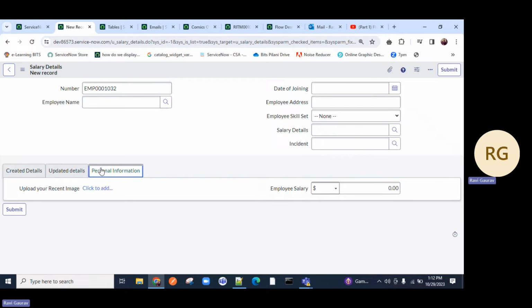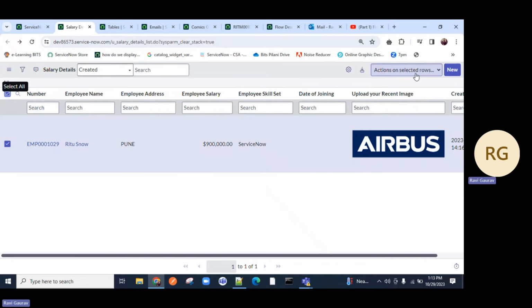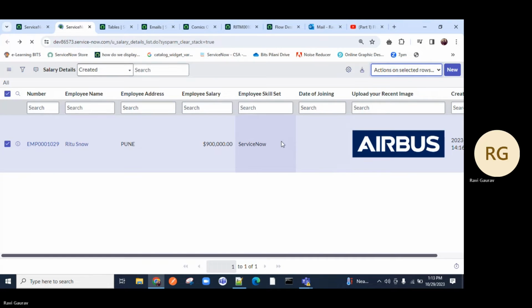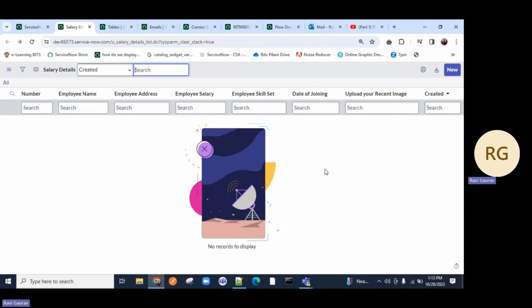Okay. The requirement is whenever a record is created in this table called salary details, an email should be triggered to the employee saying that your salary has been credited with the salary details. And once the salary record is created, the same salary table will be updated with something which I will show you. So how? Let's go back first and let me just delete the record, whatever the record I am having. Okay. Requirement is to create a record on the salary table.